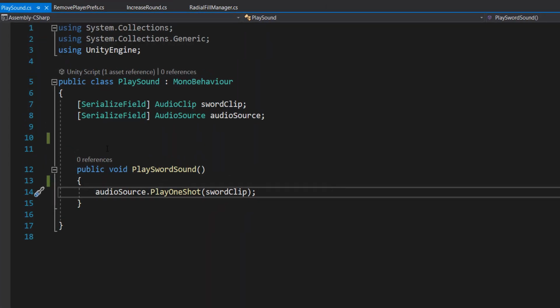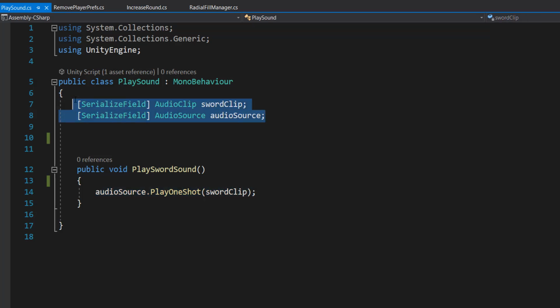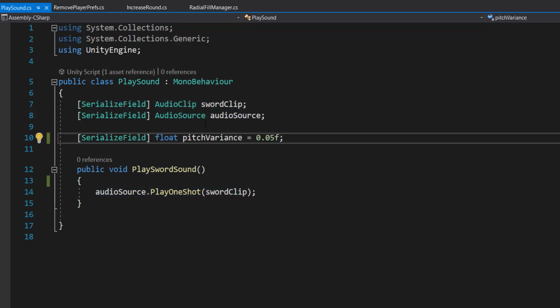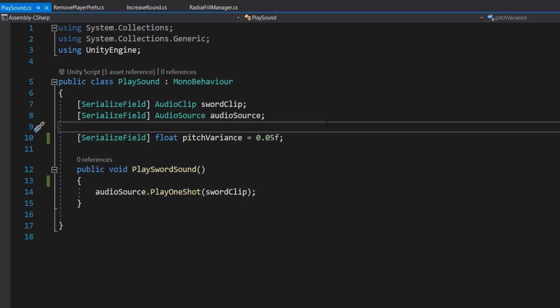Really simple script. We're literally doing audioSource.PlayOneShot and then an audio clip. Firstly, we want to do [SerializeField] float pitchVariance = 0.05f. We'll make it a serialized field so we can edit it in the inspector. This is going to be how much our pitch can vary on both sides of 1, which is the default pitch. So if it's 0.05, our pitch can be 0.95 to 1.05 when we play the sword sound effect.